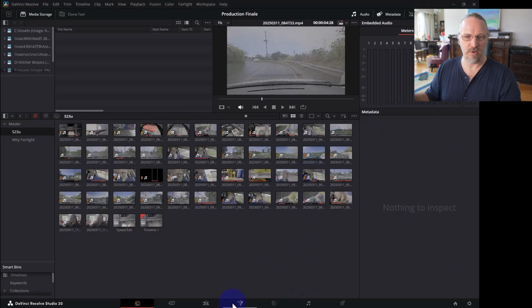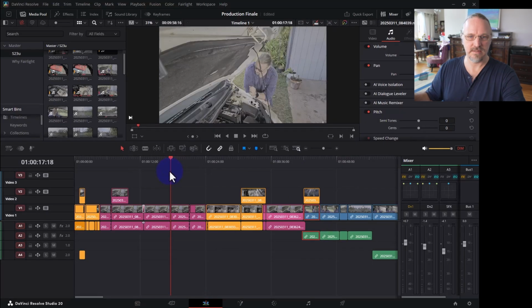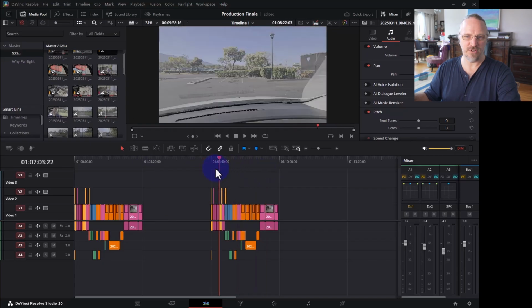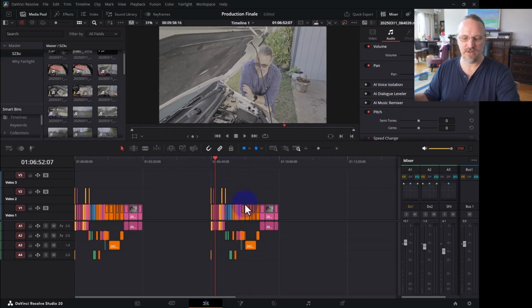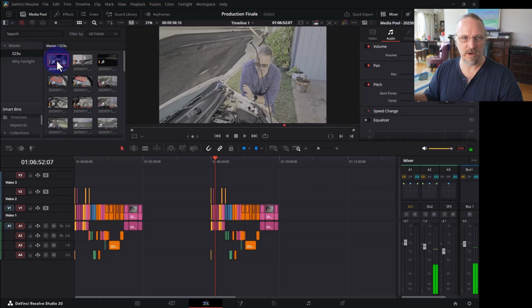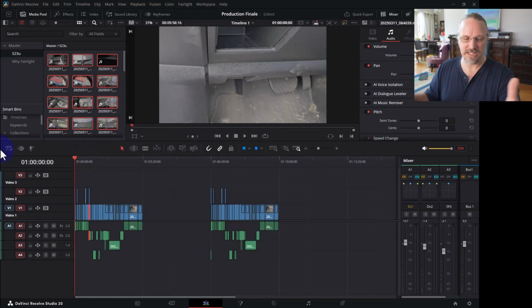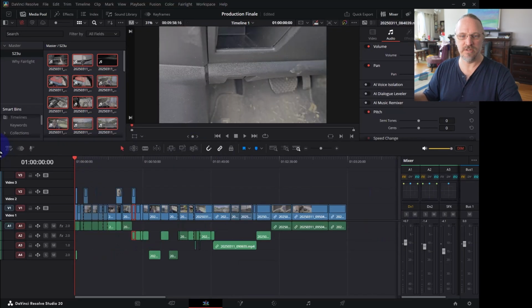So back to our edit. These colors are applied to the files themselves rather than to the clips. And that's how, even though we're looking at a different timeline over here, part of a different edit, all of those colors translate. So what I'm going to do now is take away all of those colors. I'm going to select all of my phone footage and go clip color, clear clip color. And now my clips are all the default color.